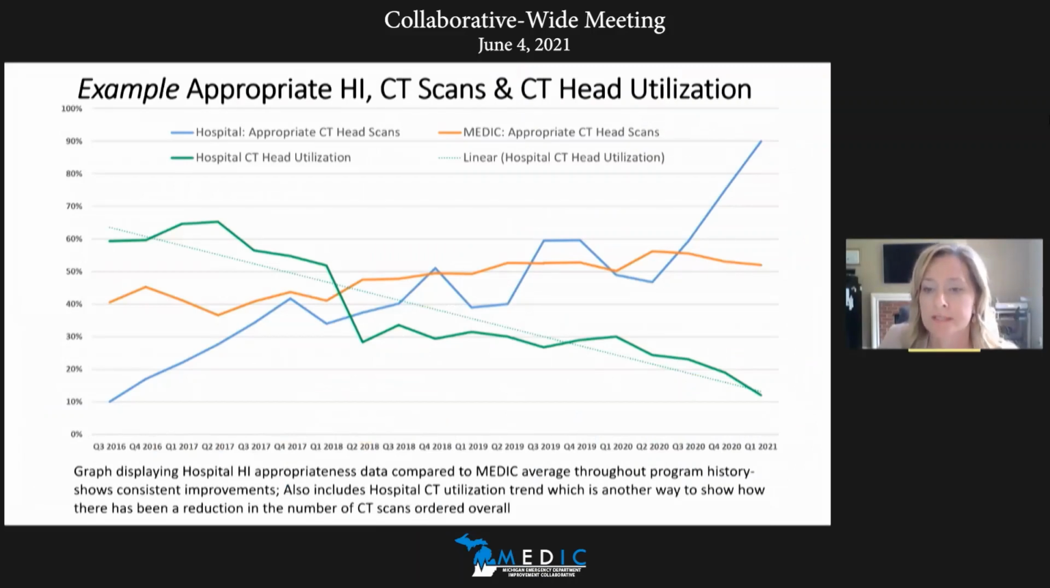This graph here represents the overall big picture and view of our progress. This shows our hospital overall CT appropriateness compared to the MEDIC average. Appropriateness is the blue line and the MEDIC is the orange. I also include CT head utilization, which is the green line and includes the trend line. This is another way to show how there's been a reduction in CAT scans ordered overall.